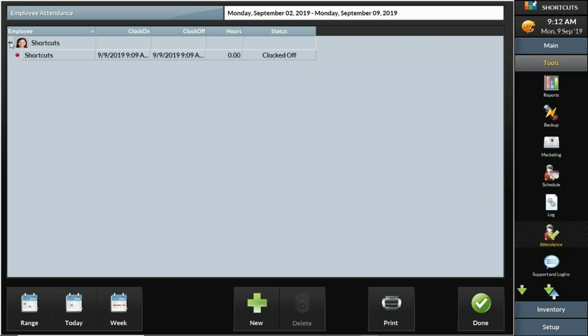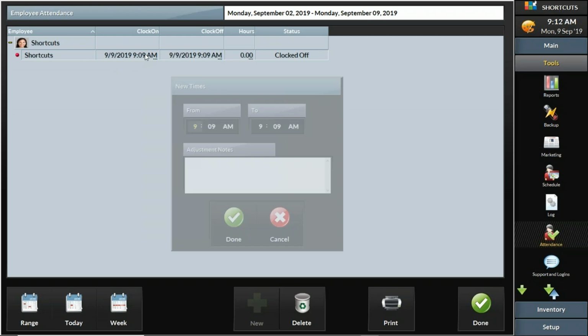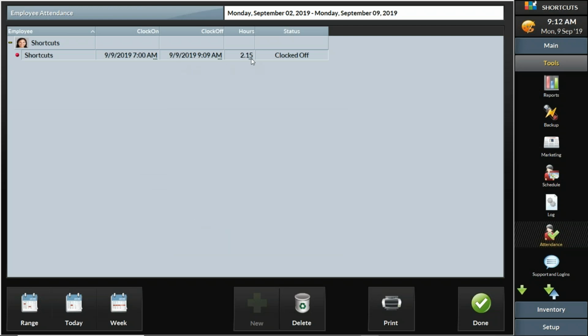So under attendance, I have one employee that clocked in, and that's my Shortcuts employee. And it says, oh, well, this employee just clocked in for less than a minute, so they don't have any time today. So there's a few ways I can fix this. If I know my Shortcuts employee actually clocked in early this morning because they were doing inventory, then I can choose the column that says clock on, and I can manually type in, well, actually this employee came in at 7 this morning. And once I press done, now Shortcuts says, oh, okay, this employee has been in for 2 hours so far.